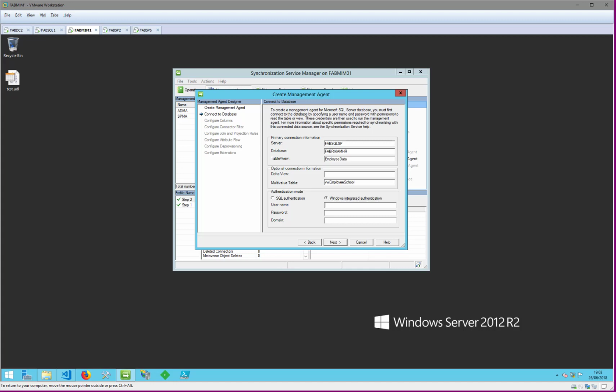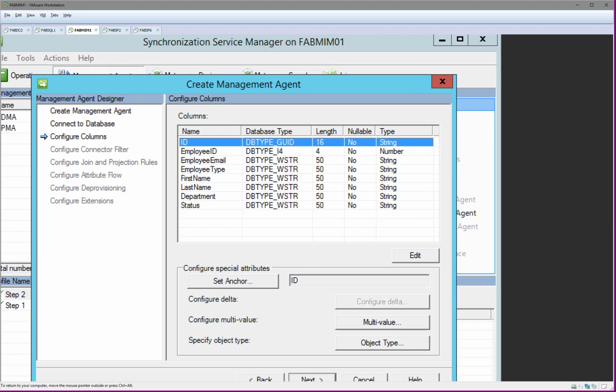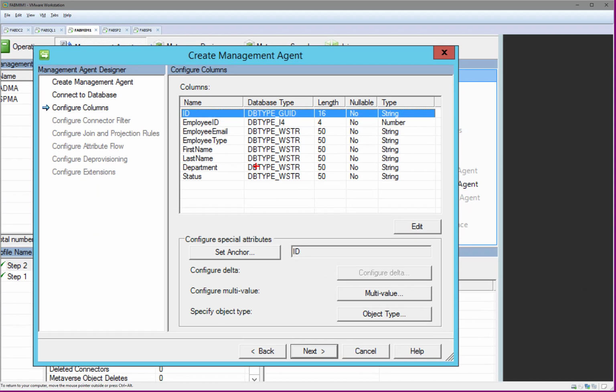And then of course finally the connection information. I've already, ahead of time, created an account in AD called SQL MA, and I've provided that account with permissions on the database. So assuming I enter in the credentials correctly, it goes and speaks to the database and retrieves the schema from the first table that we entered.